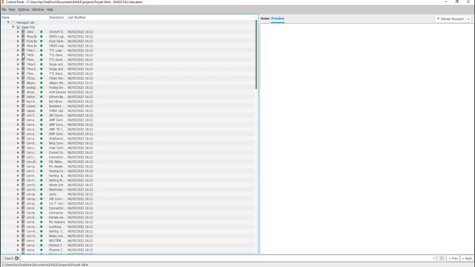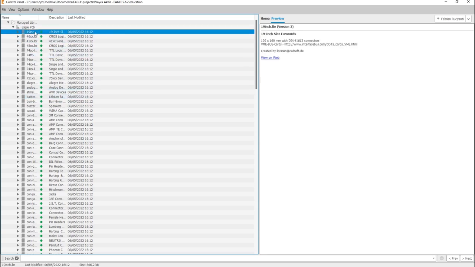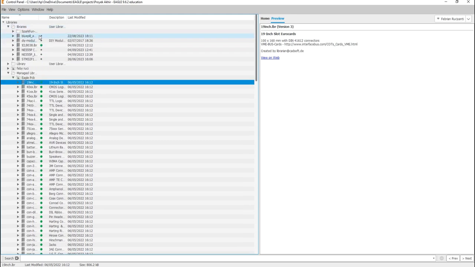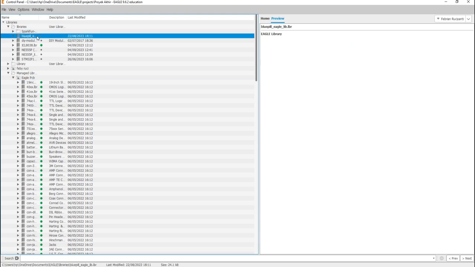You can see the active and non-active library by seeing the green dot next to the component's name. The green dot indicates active library. To activate a non-active library, we can simply click right and check the use option.